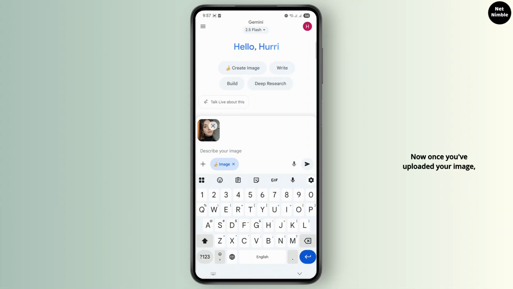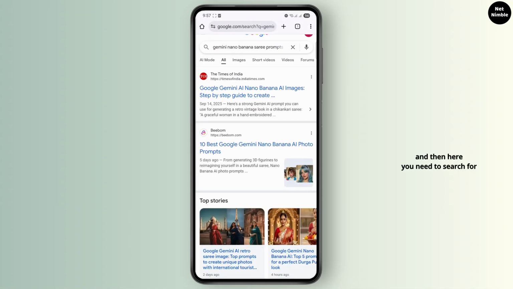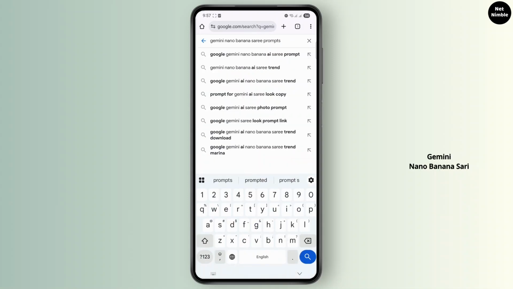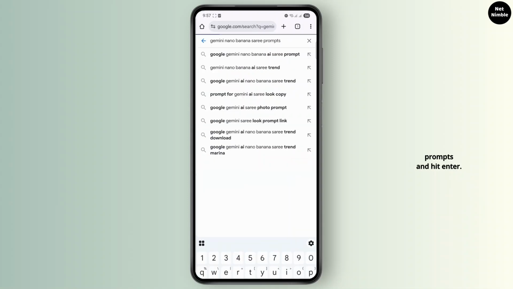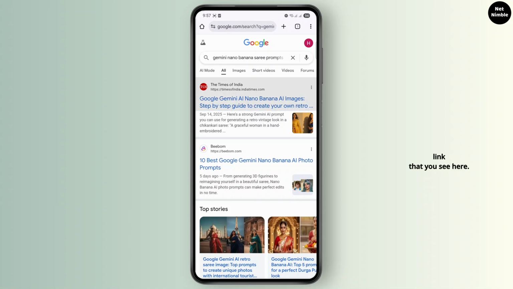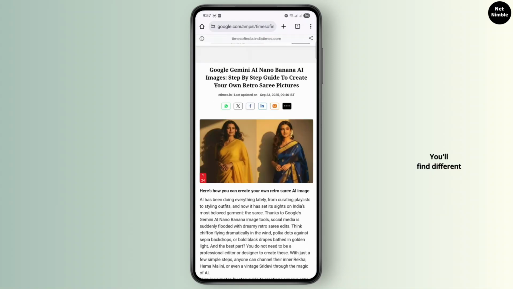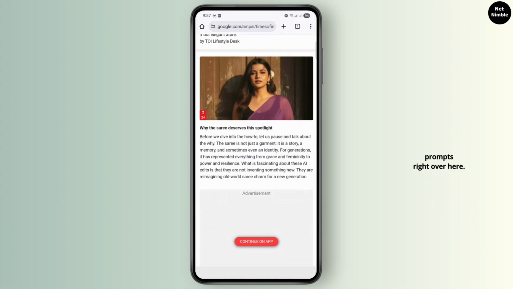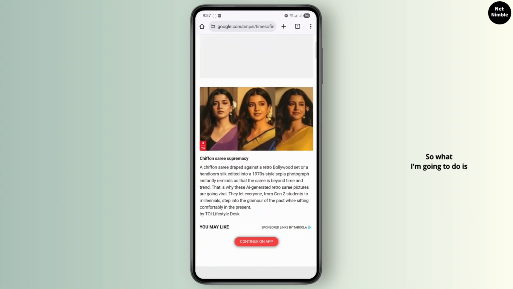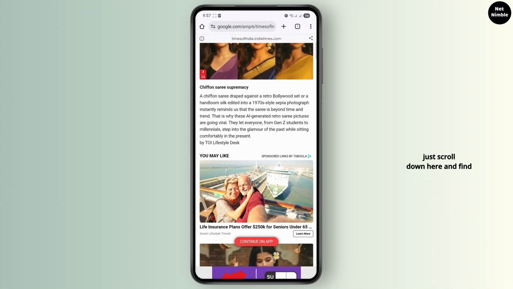Now once you have uploaded your image, what you need to do is go over to Google Chrome. And then here you need to search for Gemini Nano Banana Saree prompts and hit enter. Now click on the first link that you see here. You'll find different prompts right over here. So what I'm going to do is just scroll down here and find these prompts.